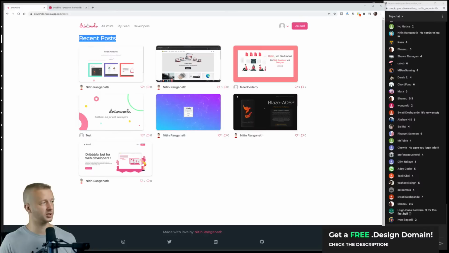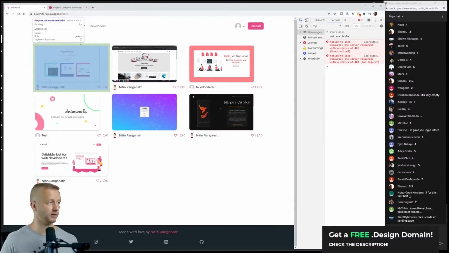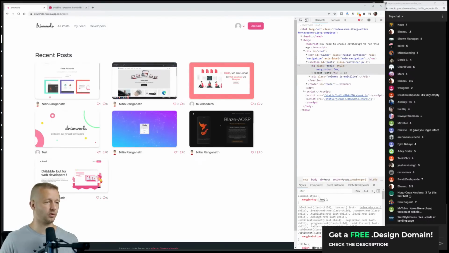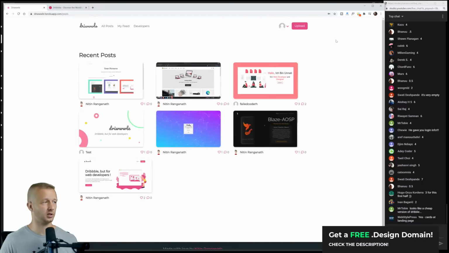Recent posts is too close up here to your nav bar, so I'd push that down. Watch how much better this will look if I just take this and do a margin top of like 3em units. It just looks a lot better, and a little bit more margin down away from recent posts. So yeah, definitely check that out.